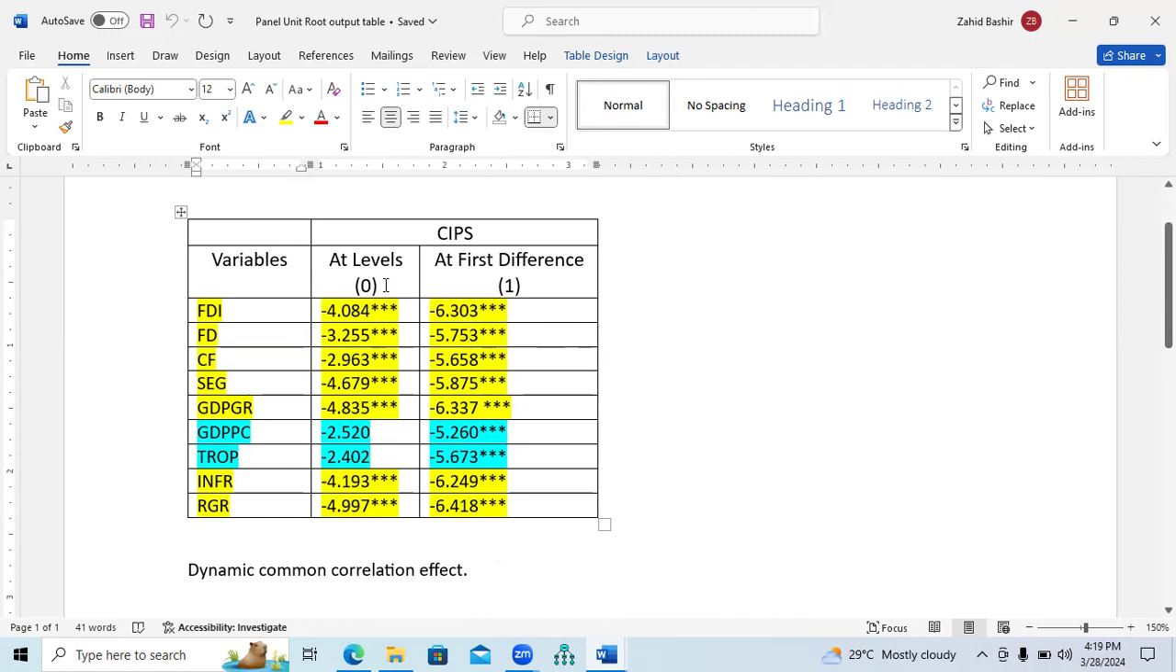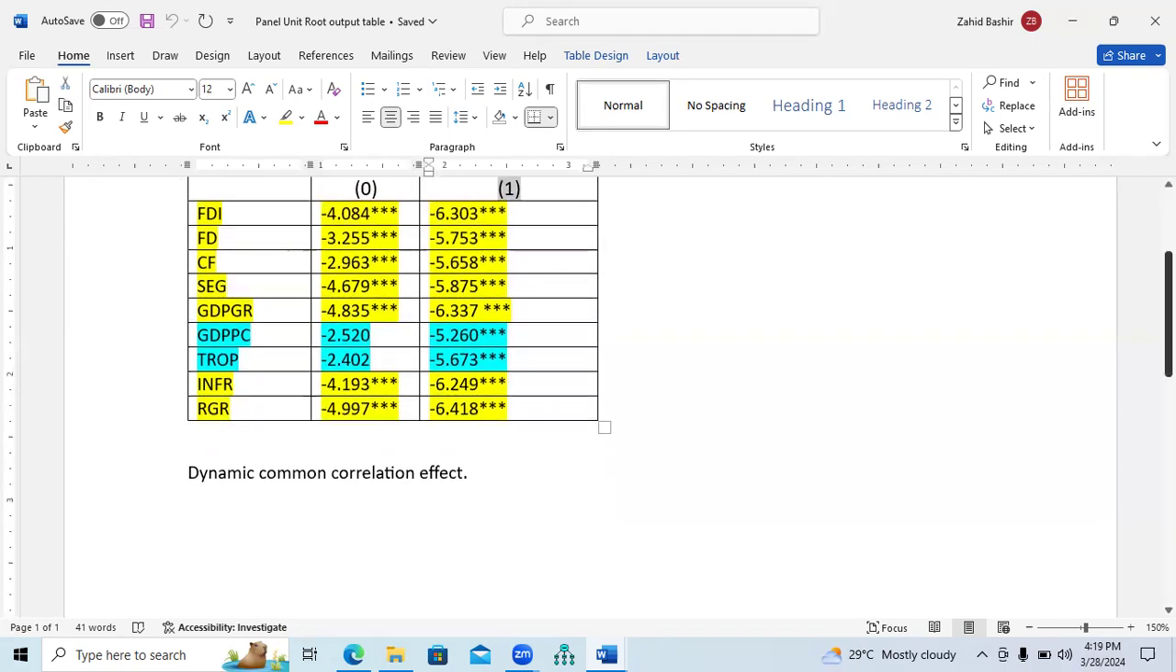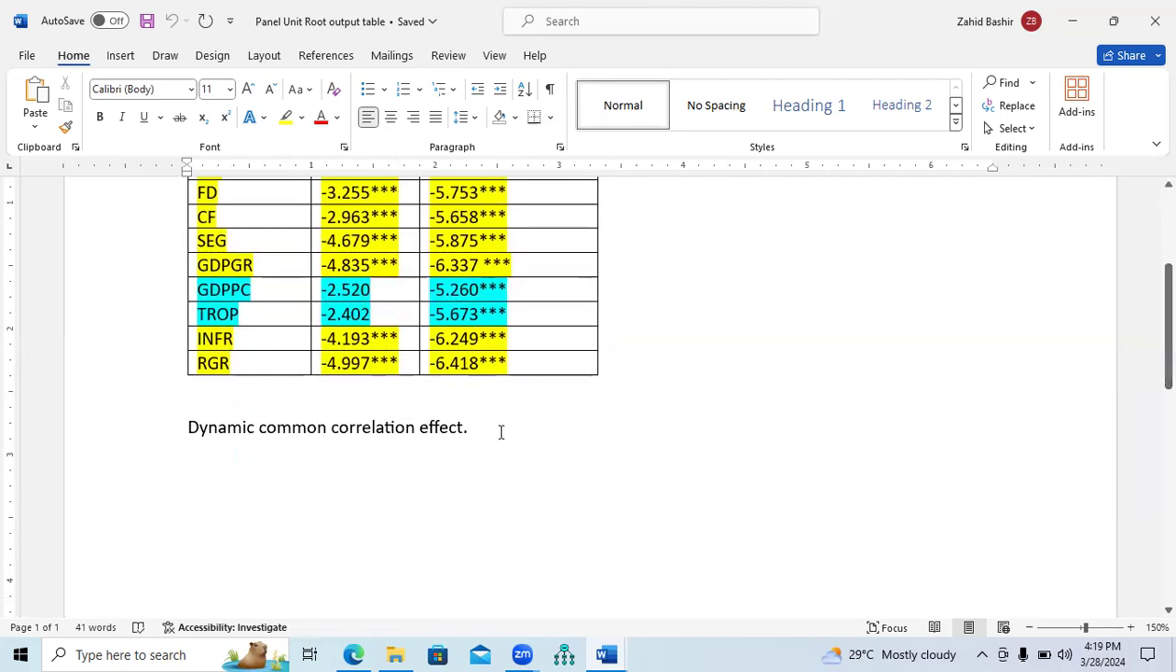So what does it mean by zero level and what does it mean by first difference? Basically, level means when you take a model without taking the first difference. That is the zero level. Let's suppose that this is the model: Y is equal to alpha plus beta 1 into x1 plus beta 2 into x2 plus error term. Now, this is a simple model. If I take the regression on this, this would be called at zero level.